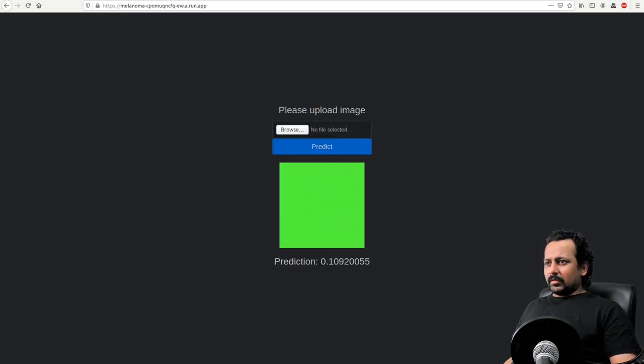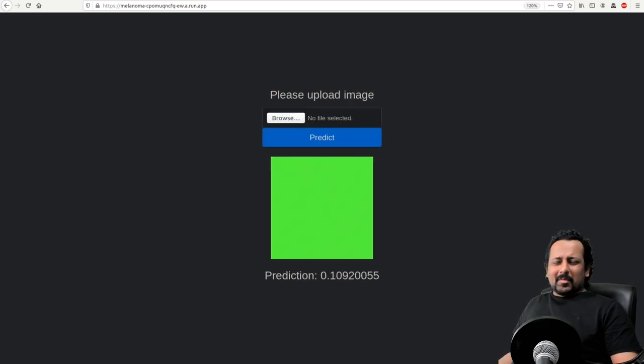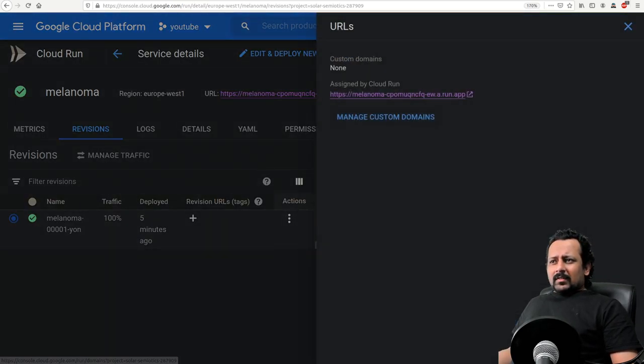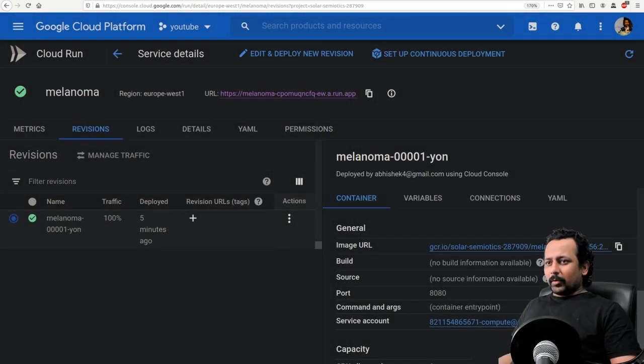So as you can see, I uploaded a simple green image, and yeah, it gives me a prediction. So my application works, and that's all, my friends, that's it. So you can upload any image you want, and you can fetch predictions out of it. So your model deployment is done. And you can do a lot of other things here. So you can manage custom domains. You can add your own custom domains or subdomains if you want. And there's so much to explore here.